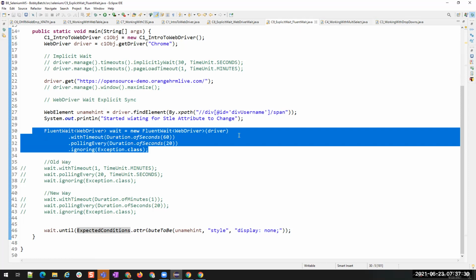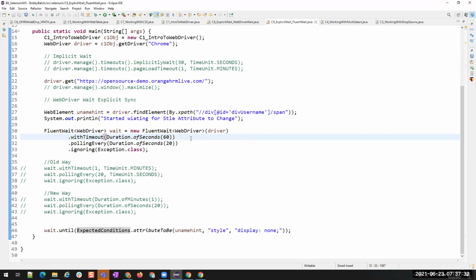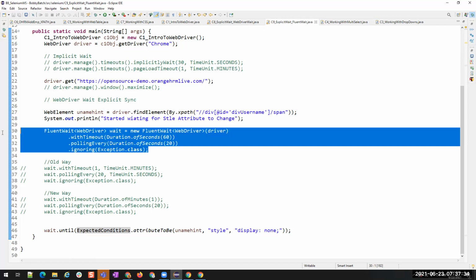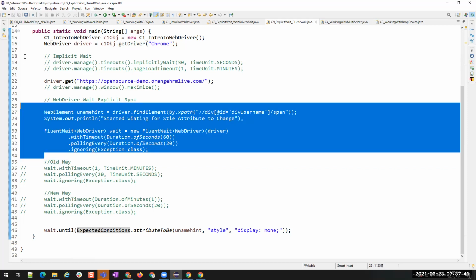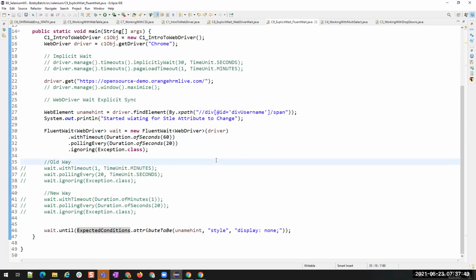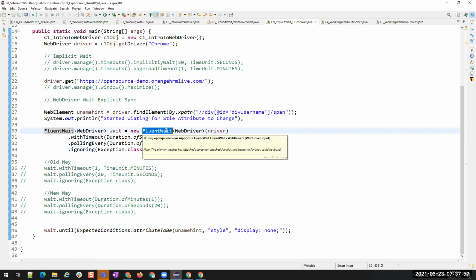But this is Selenium language, right? No, this is still Java language, but we are using the methods from the Selenium library. Okay, got it. There is no separate compiler for Selenium code to be executed. We are writing in Java. This is Java only. But these methods, with timeout, polling every, and fluent wait, are all coming from the Selenium library.